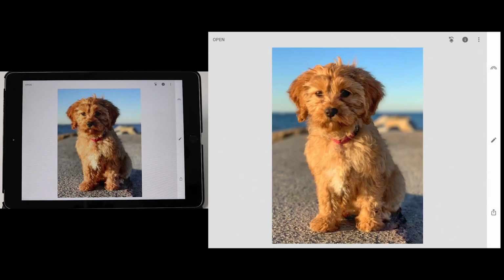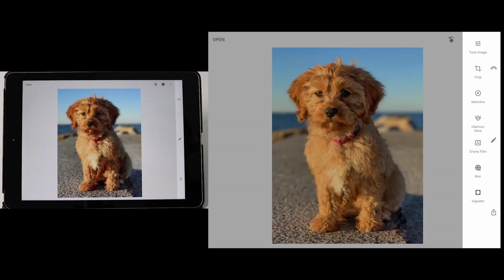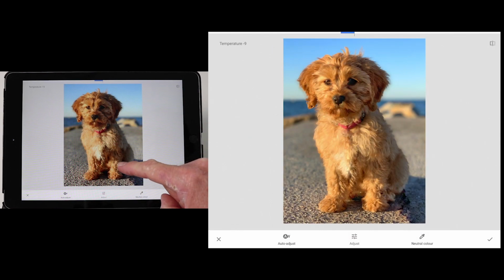There you go, and yeah, we're nearly done. Now this picture was taken towards the end of the day, in the golden hour. It's a bit warm, so I'm going to go to white balance, and I'm just going to cool the image down just a tiny bit. Okay, I do want some of that warmth, but not too much.